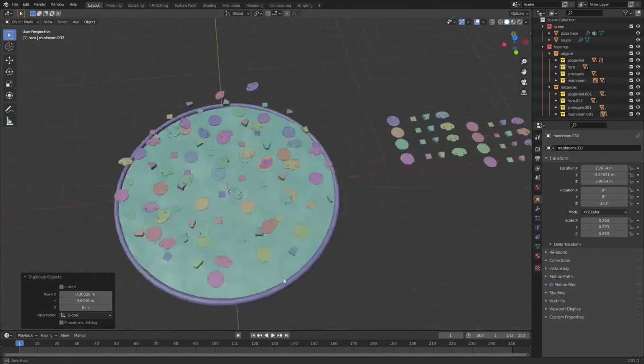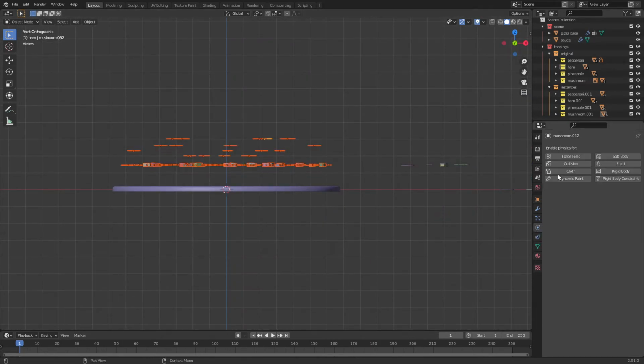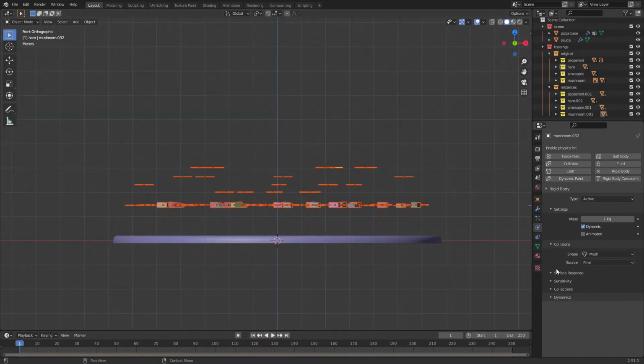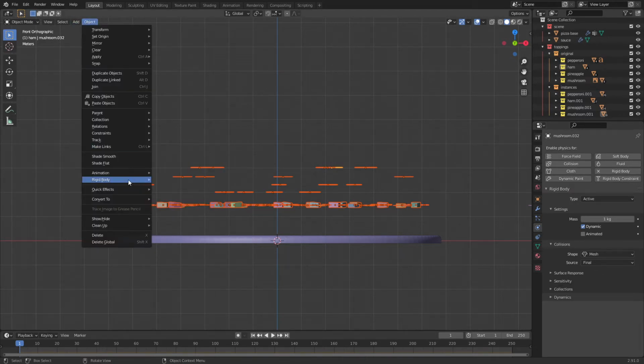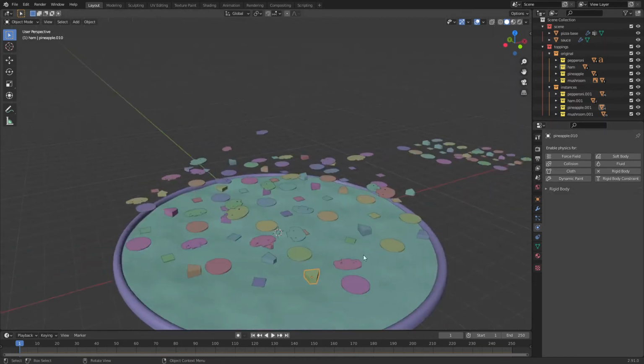Once you've got them all duplicated like that, go into side view, click, drag, select them all, go down here to the physics tab, add in rigid body, change the shape to mesh, change the source to final. Then you might want to go to surface response and take friction up a little bit, and then go into object, rigid body, copy from active. So now if you click on any of these, they'll all have rigid body physics.